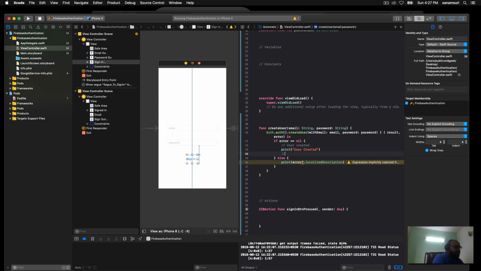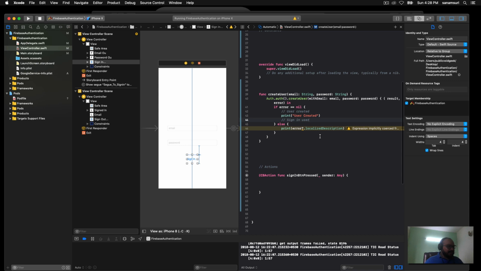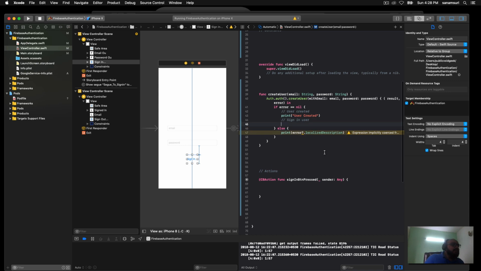And what we will also do is, for the first time when users sign up, as soon as their account is created, we will allow them to sign in as well automatically, right? So they don't need to enter the credentials again and again. So we'll do sign in user, just a comment, just a placeholder that I'm putting up right now. So this is how we will create the user.